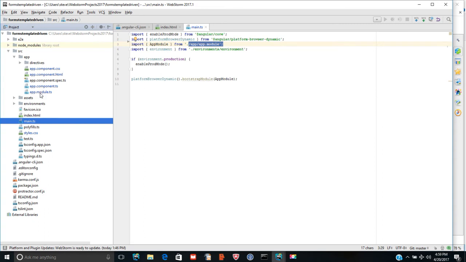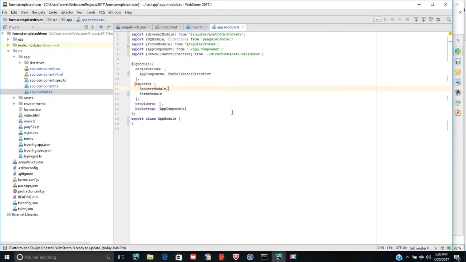Okay, so let's look at our app module. Our app module uses the forms module, and it uses two custom components. One is an app component, and one is a directive. Now notice we bootstrap the app component in the module, but we declare two custom components, and we import the browser module and forms module, and we have no providers. So let's go to our app component and see what's going on in the app component.